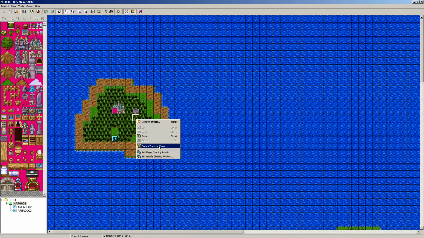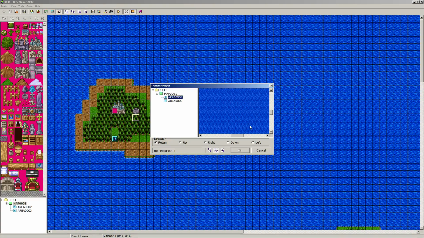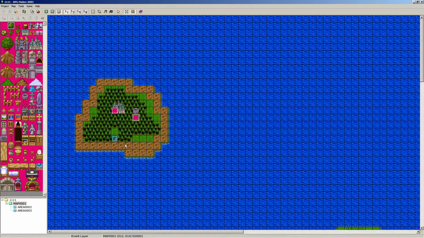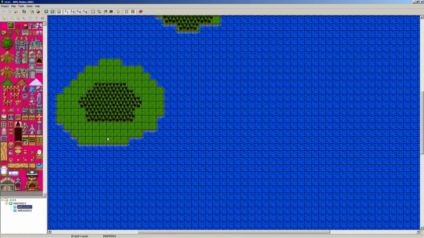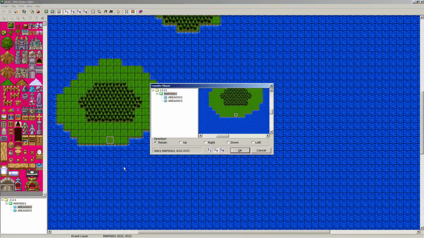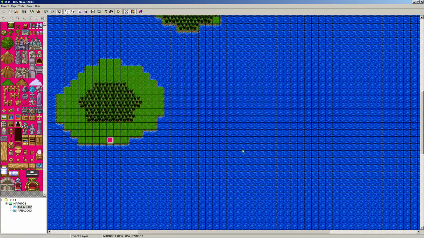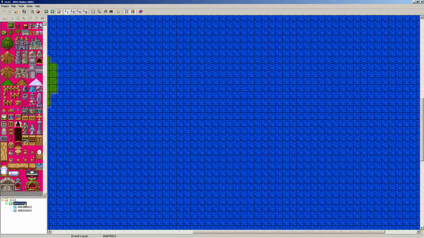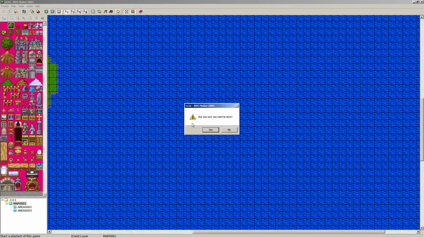For instance, like that. So let's see, where did area 2 go? And there we go, boom. Okay, now let's go to area 2. We're going to go ahead and create a transfer event. We're going to have this thing take us to right there. Alright, so let's go ahead and start this up again.